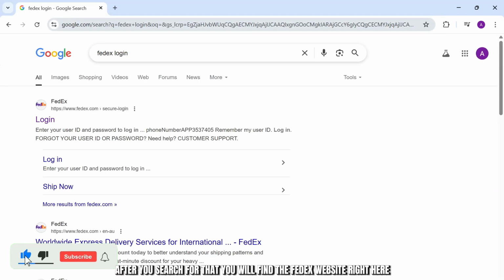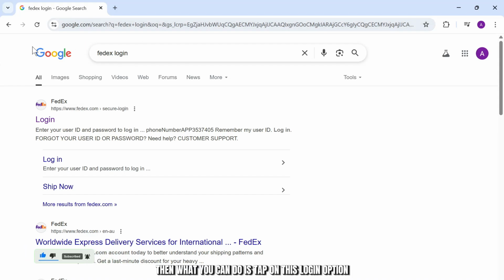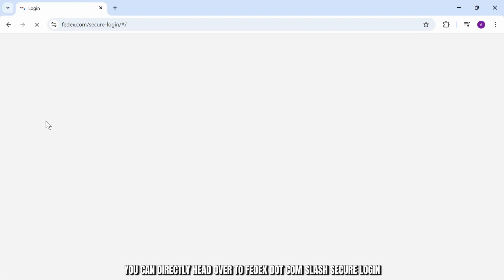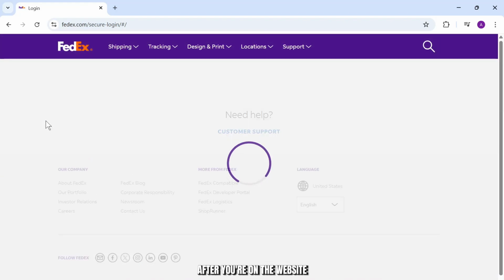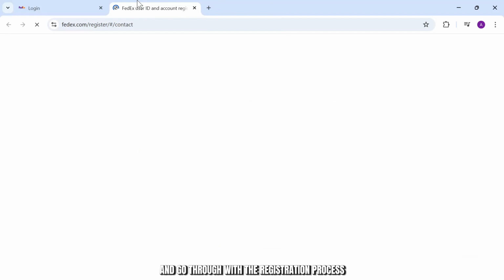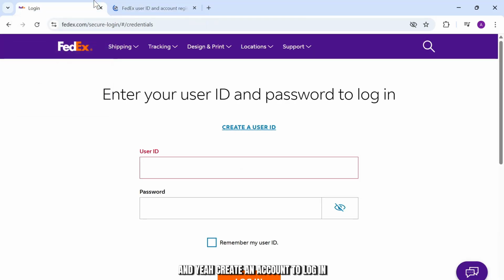After you search for that, you will find the FedEx website right here. Then what you can do is tap on this login option. You can directly head over to fedex.com/secure login. After you're on the website, you will see a page where you can enter your user ID and then a password. So if you don't have an account, you can tap on create a user ID from here and go through with the registration process and create an account to log in.